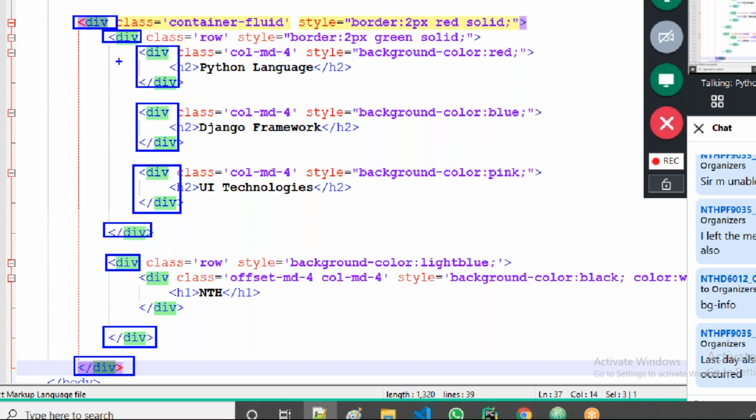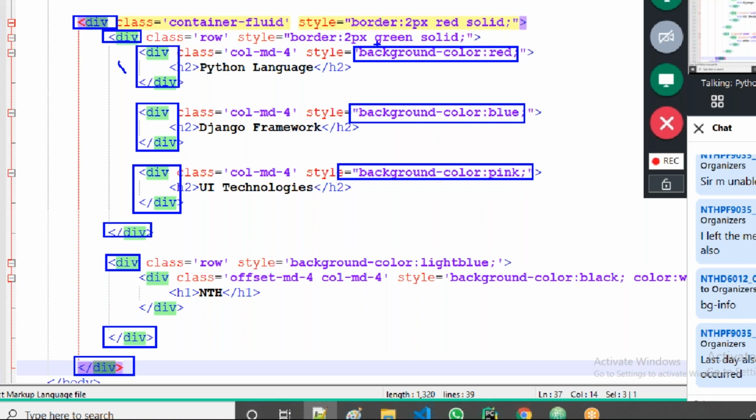In the first division, we have taken some background color red. Here we are taking the style red. On top of the background colors, we are taking the styles. Now what do I do? I remove the styles for background color and take the bootstrap classes, guys. In the second row, we have taken only one division. There also we applied some background color style. I remove the style and apply the Bootstrap classes, guys.